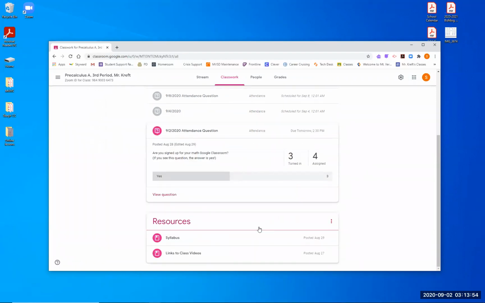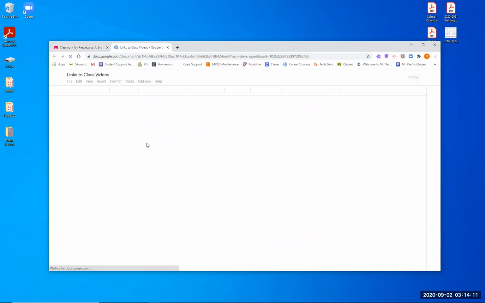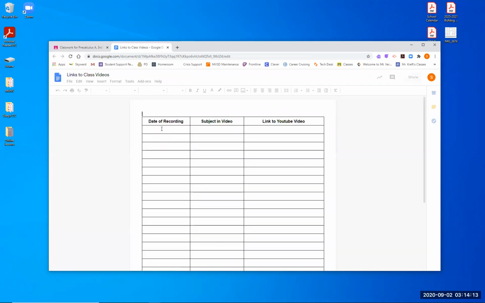One way that I'm going to be getting you caught up is most times we have a class, I have a document camera and I'm going to record my document camera. So if you miss class, you can actually get the lesson. So you'd click down here on links to class videos and open that up. I'm going to have the date of the recording, the subject of the video, and the link to the YouTube video. So when I'm done with this video, I'm going to be putting that here so you have access to that as the school year goes on.